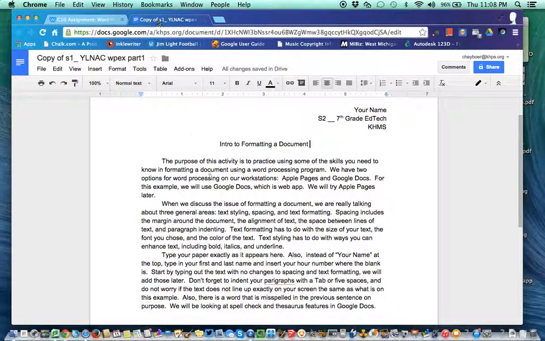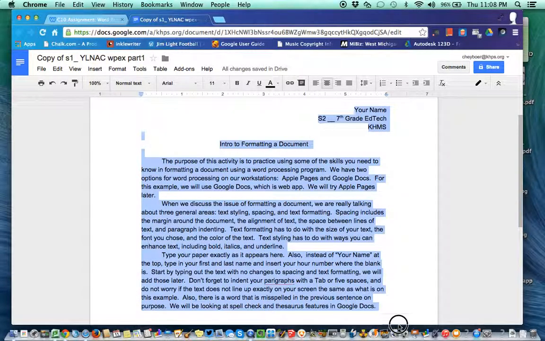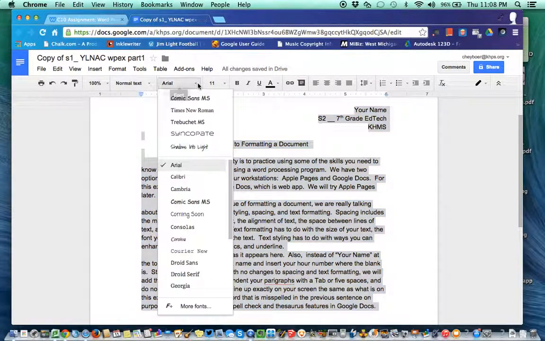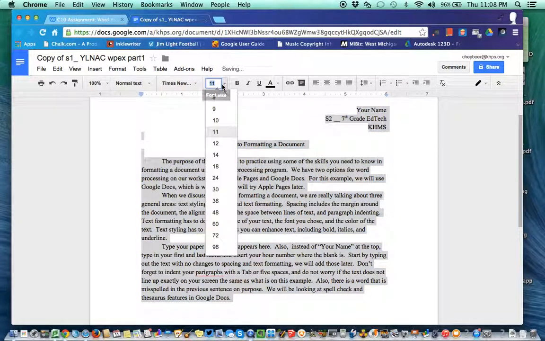So going back up here again, it says change all fonts to Times New Roman, size 12. Okay, so we're going to go ahead and do that. We're going to highlight the whole thing, and then we're just going to make it over here Times New Roman and size 12.